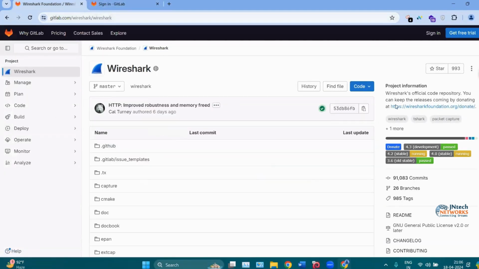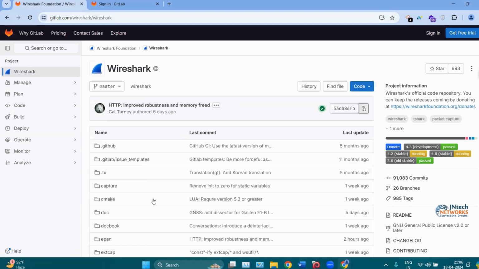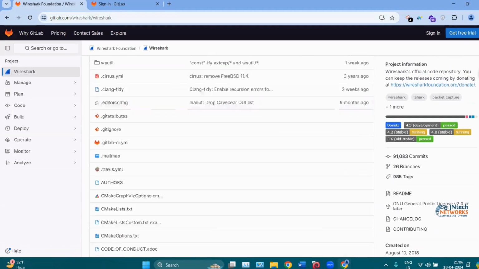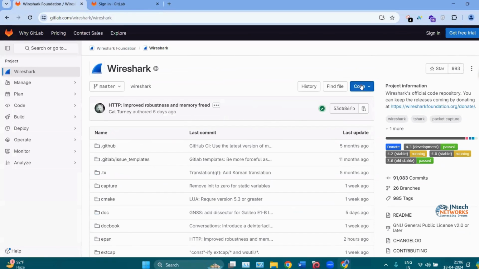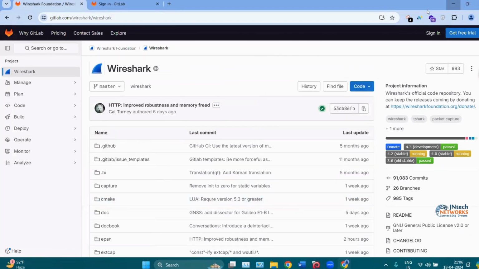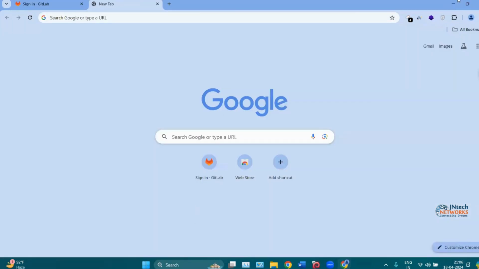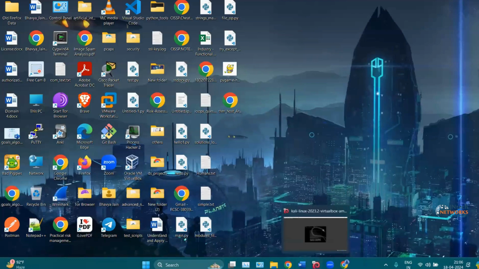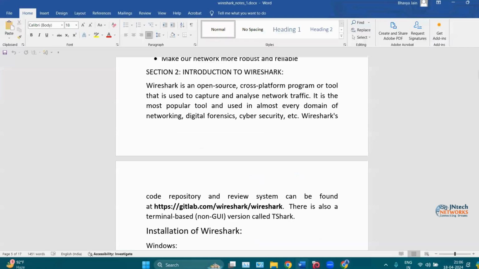So this is the official source code of Wireshark. If you want to check it out, you can check it out here. If you want to make modifications here, then you can simply click on code and clone the entire repository, and then you can start modifying. Basically, Wireshark is a very flexible application where we can modify it as per our needs. We can automate Wireshark, and we can change the entire interface of Wireshark as per our needs. Secondly, Wireshark is cross-platform, which means we can use Wireshark on Windows, on Mac, or on Linux.